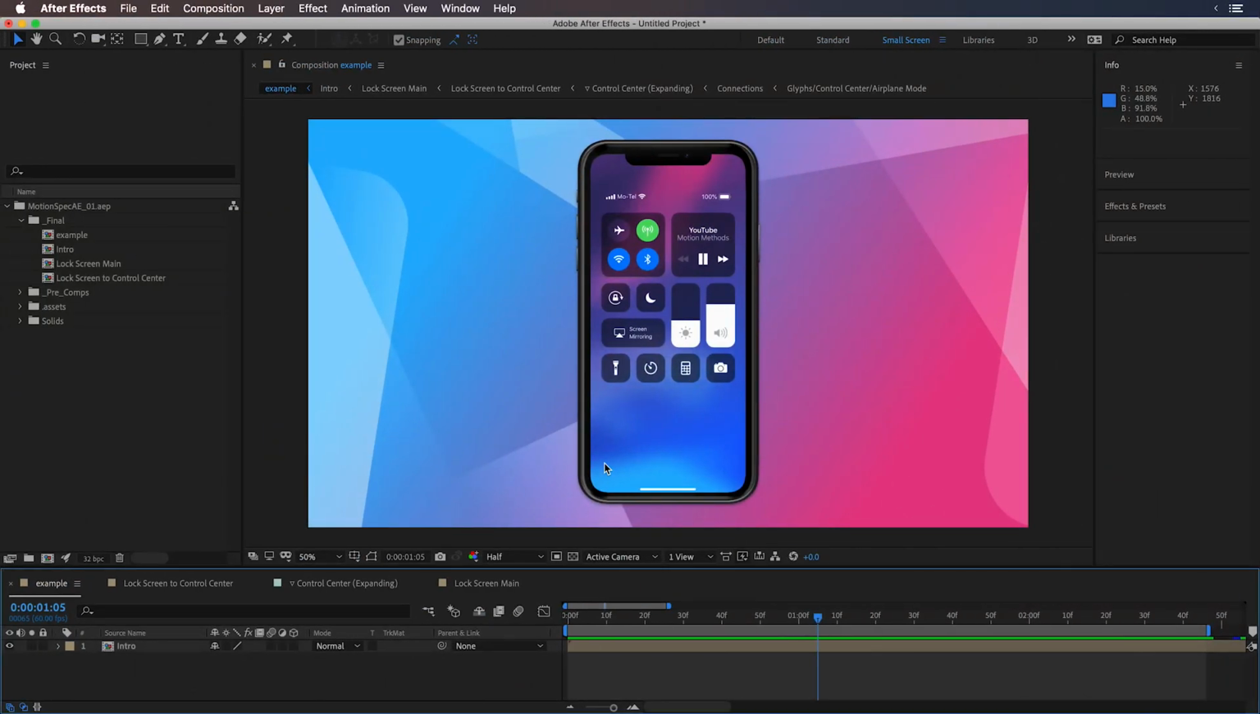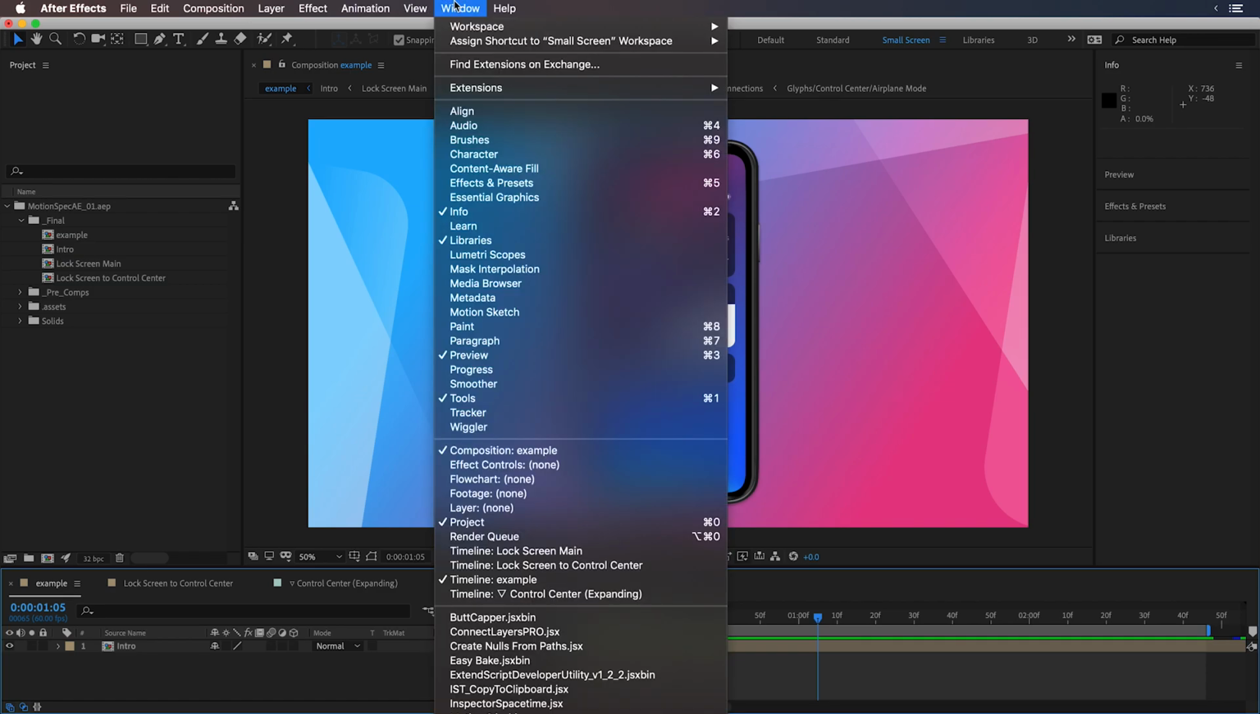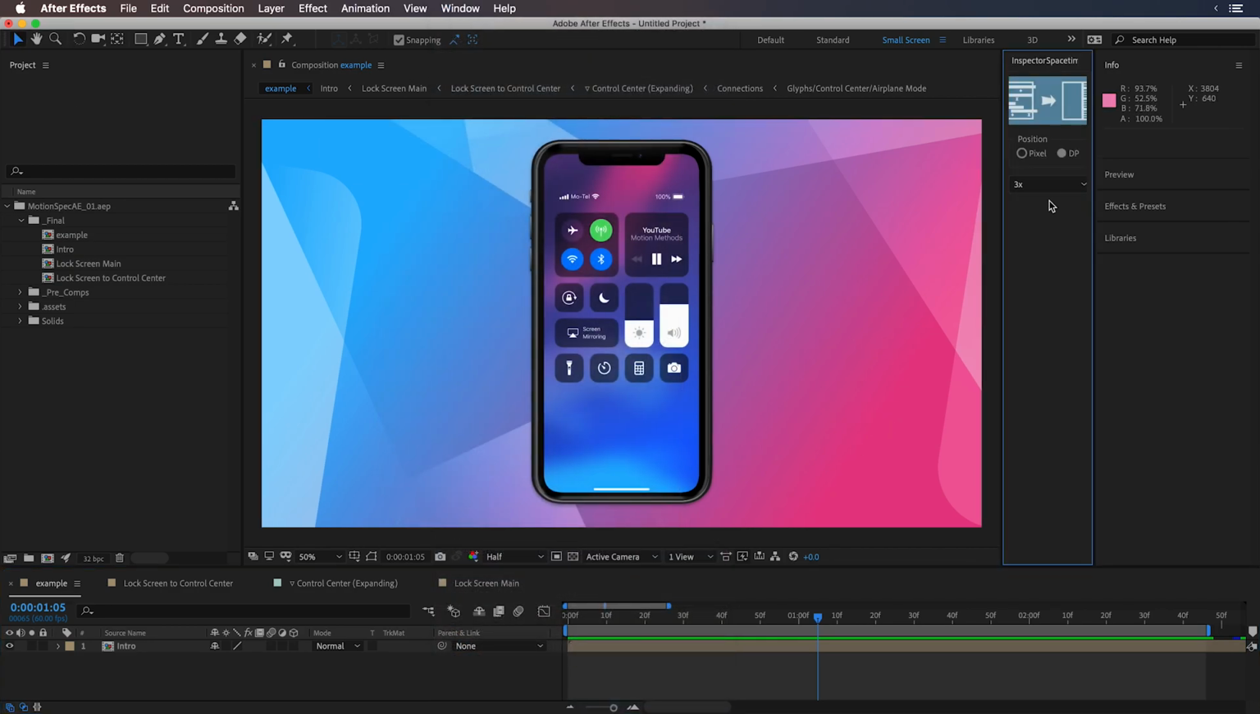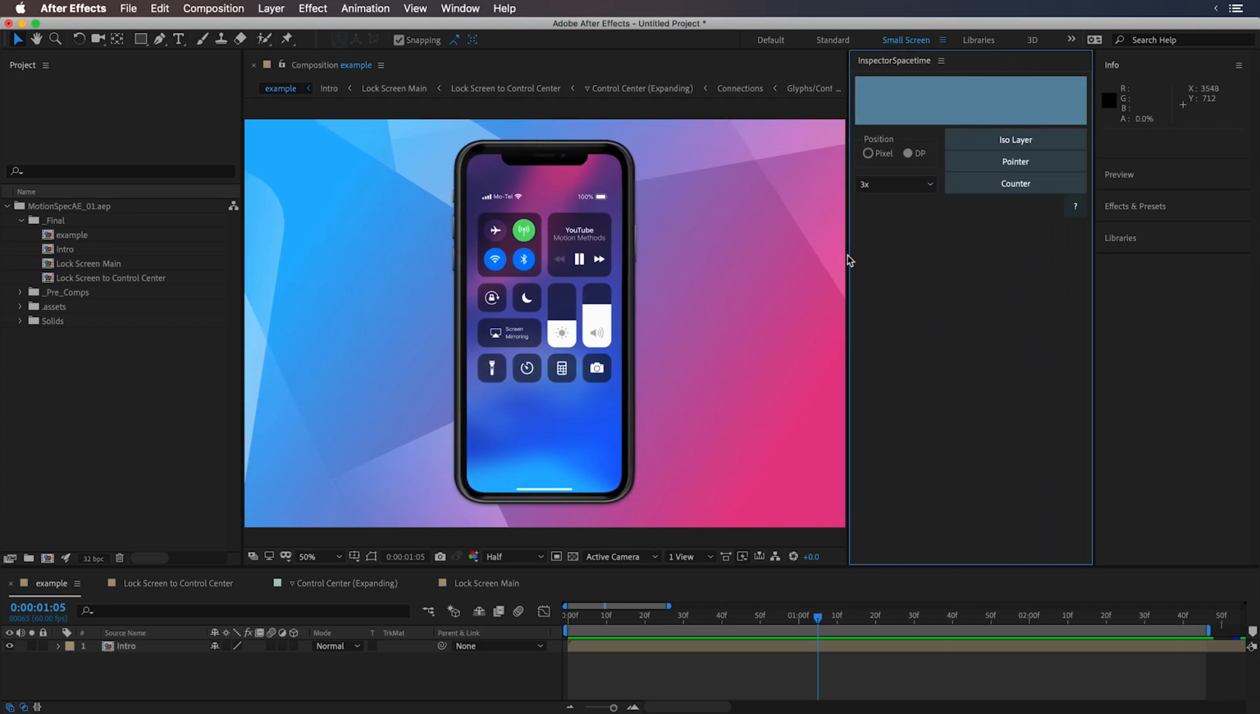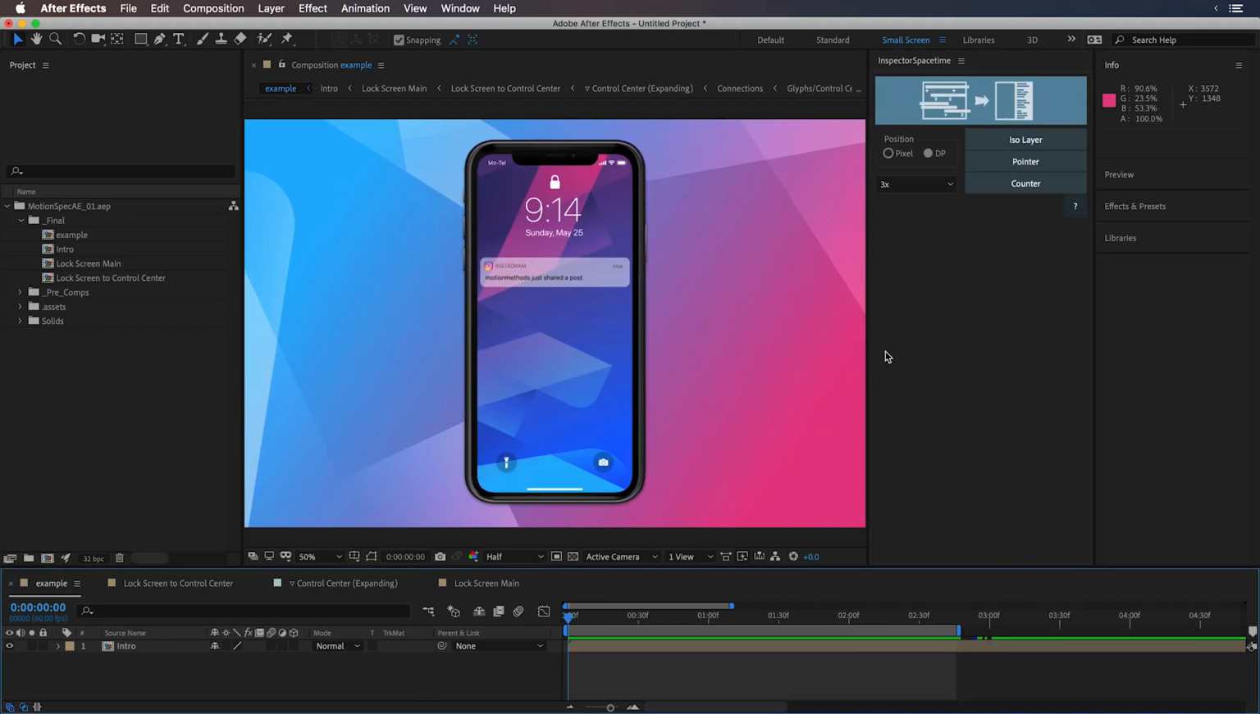And then head back over to After Effects. If you have After Effects already open, just make sure to quit it and then start it back up again, or else the script might not appear. So go under Window and Inspector Spacetime. You can see it pops up over here on the right. Just a note, I'm having some issues here where the UI of the script itself kind of just disappears.